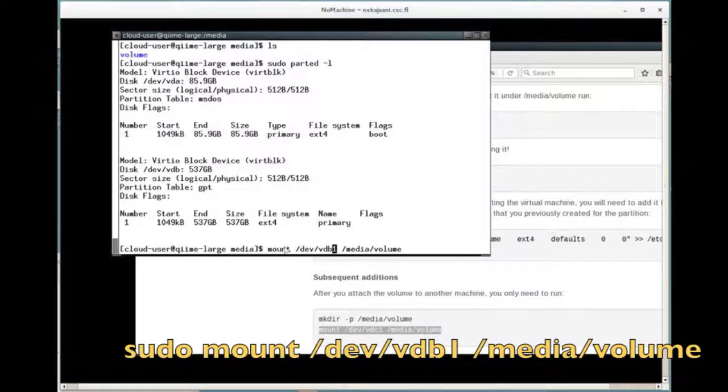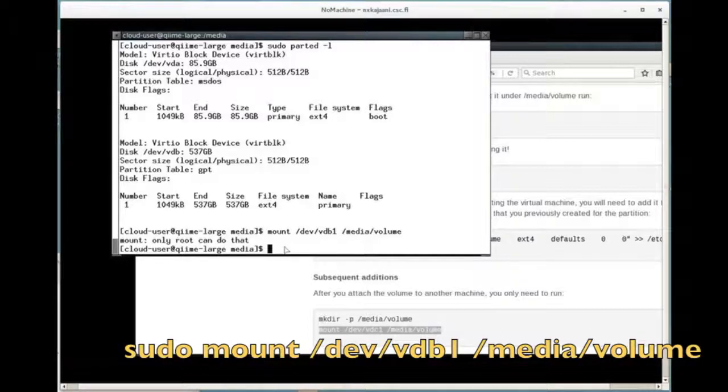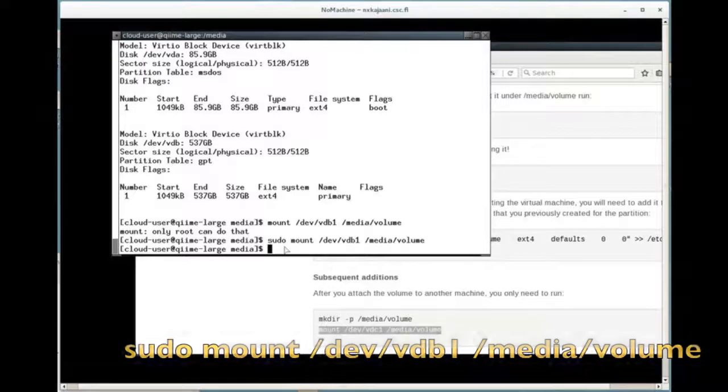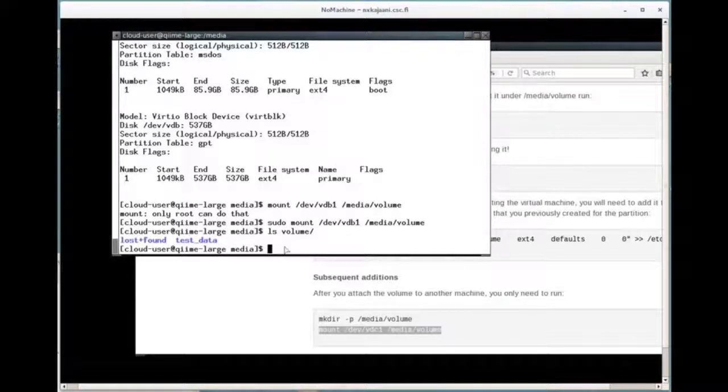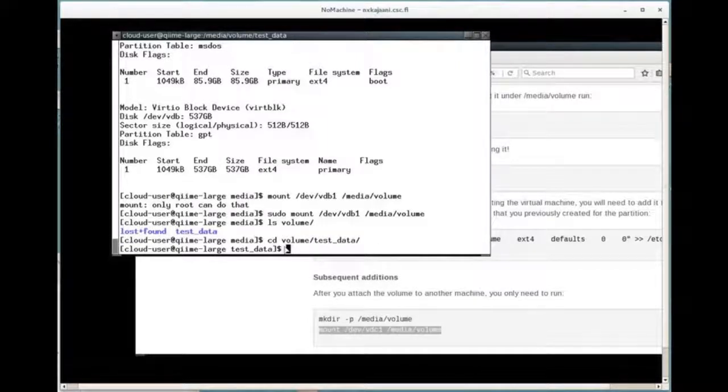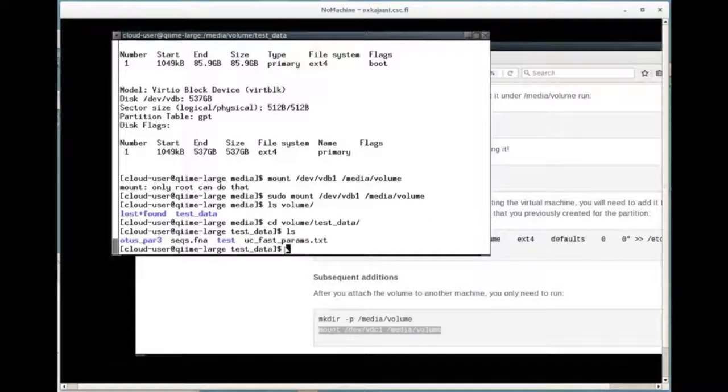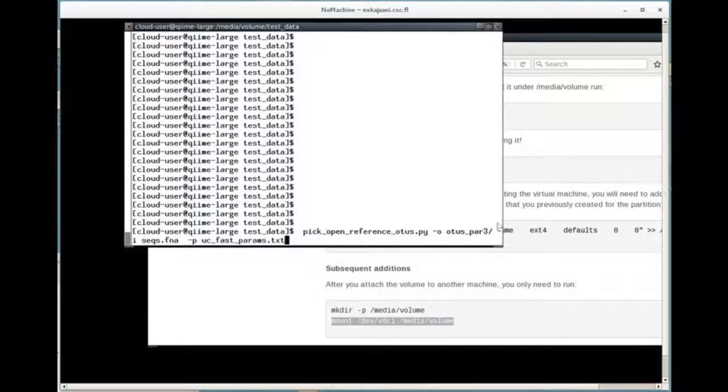The disk mounting process requires super user privileges, so we have to use the sudo command with the mount command, and then we define that we mount a disk in location /dev/vdb1 to directory /media/volume. Now we can see that in the volume directory we have a directory called test data, which contains the files that were used there in the previous virtual machine, which was attached to this volume.